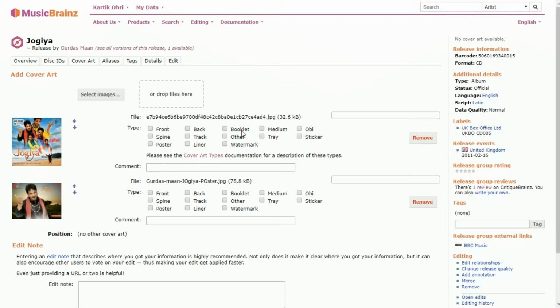Booklet. Booklet is a set of pages inserted inside the packaging of the release. It may contain liner notes, photographs of the band, musicians, etc. Spine. Spine here refers to the edge of the packaging. Watermark. Watermarks are a bit different. They are a piece of art or image added to the cover art by the person who uploaded the image or by the person or the software used to scan it.